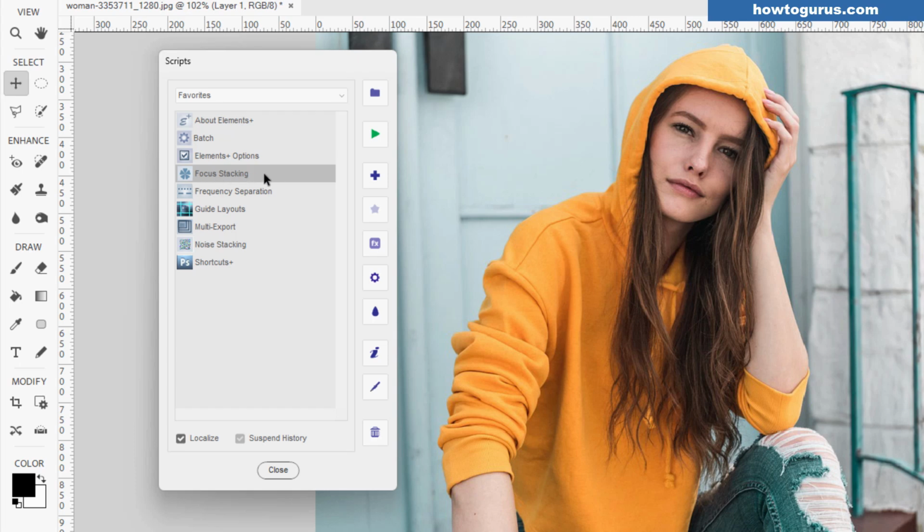There are also some more scripts over in here, and here's one that everybody talks about, and it's focus stacking, something which you cannot do inside of Elements normally, but you can do focus stacking with the Elements Plus plugin. There's also one here for frequency separation. You can do frequency separation inside of Elements. I've done videos in the past on how to set that up. It's a little bit tricky, but it's not that bad. This does it for you automatically.